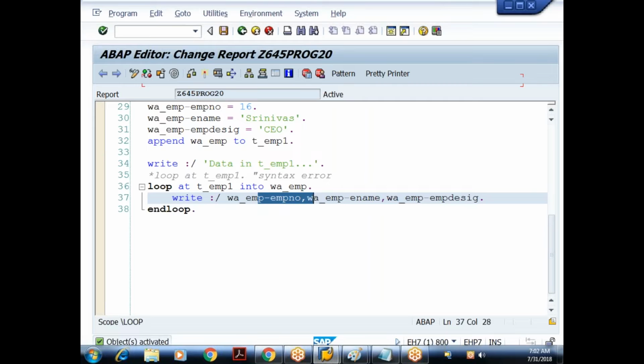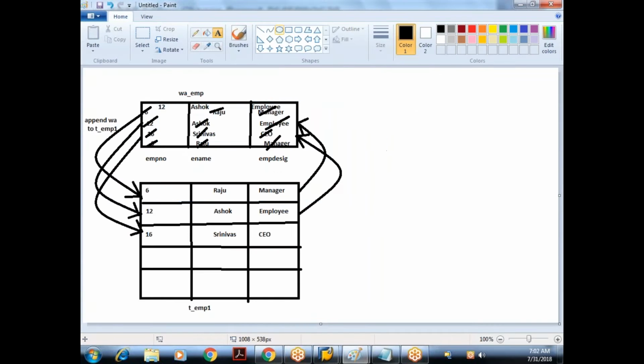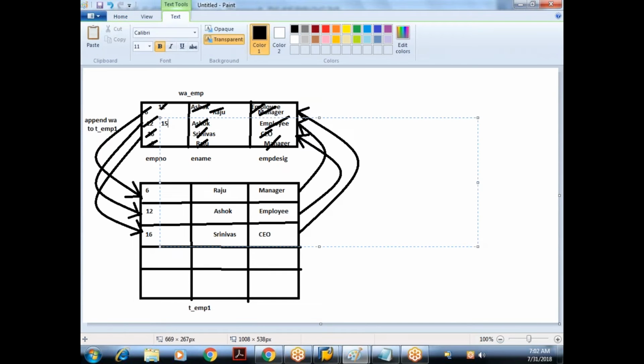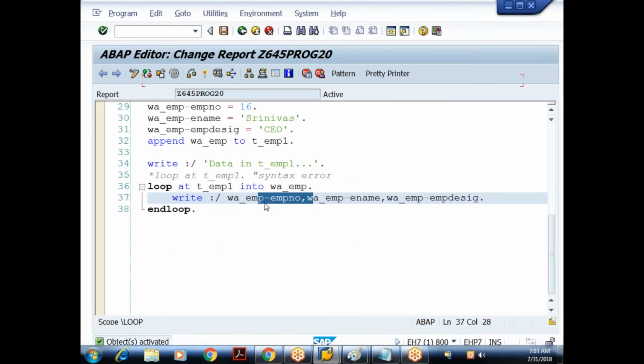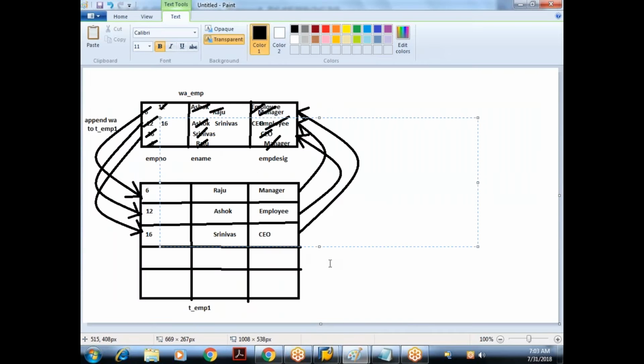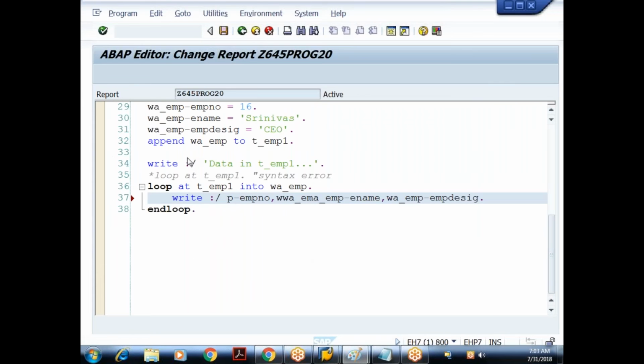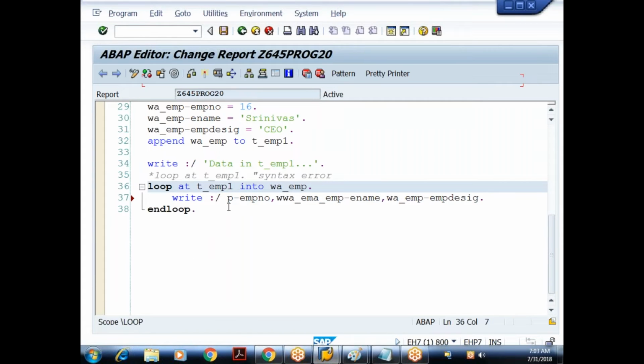Since it is successfully populated, again it will enter the loop. It will print the data in the current record in the work area, and again automatically cursor goes to what? Third record. It will populate the third record to the work area. So what is the third record here? Again 16 Srinivas and what? CEO. So assume this is 16 Srinivas and something what? CEO. Okay, so this is the data successfully populated. It will enter the loop, it will print it. I don't have further records to iterate. So what happened? Loop statement will fail. It will come out of the loop.